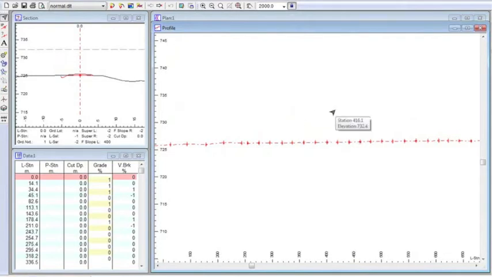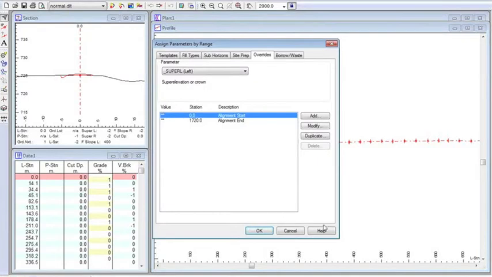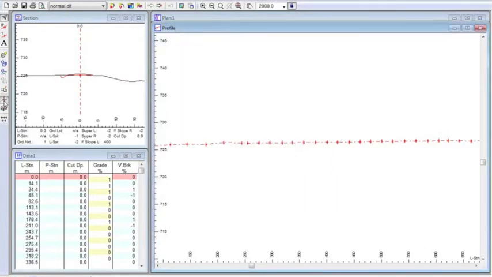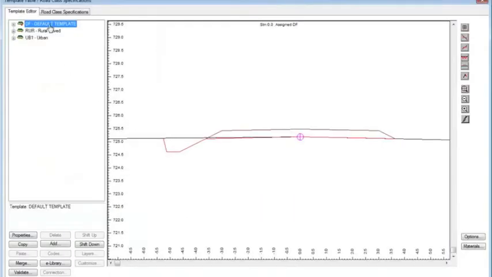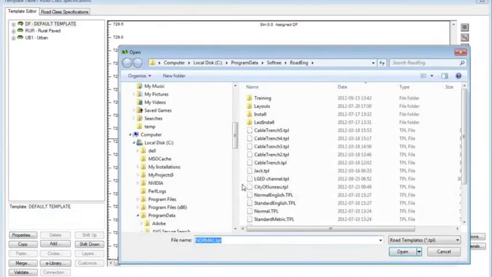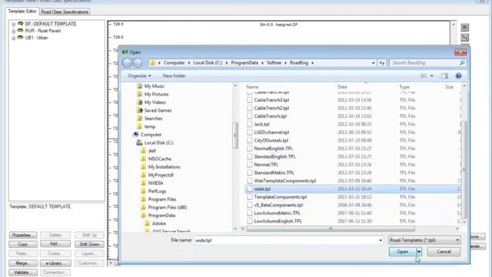Let's get an appropriate template here. So now the widening template is, oops, I clicked on the wrong button. Let's go into the template editor. I'm just using my normal TPL. That's what I get by default. I'm going to open a different table. And I've got one here called wide.